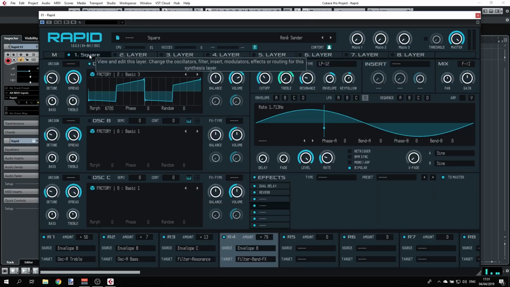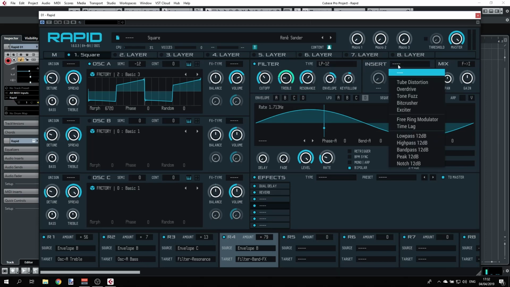And this is just one layer. And what you see here is that the filter, first of all, you can turn it on and off. You have the cutoff, you have some treble here, and you have resonance, you have an envelope, and a key follow. And next you have insert, so I can just place whatever effect I want.